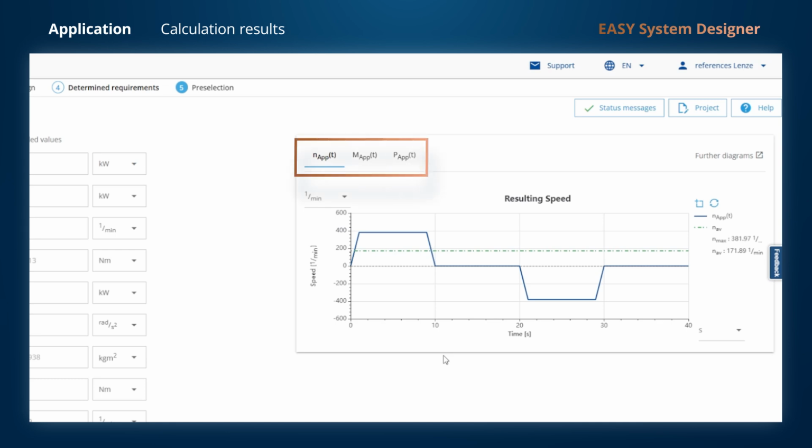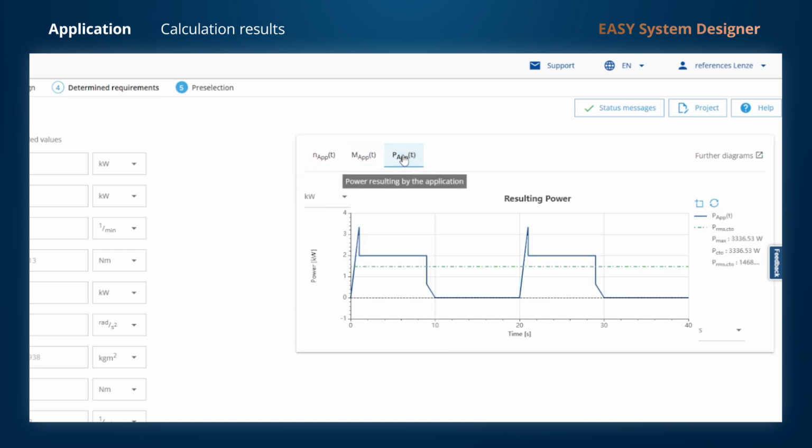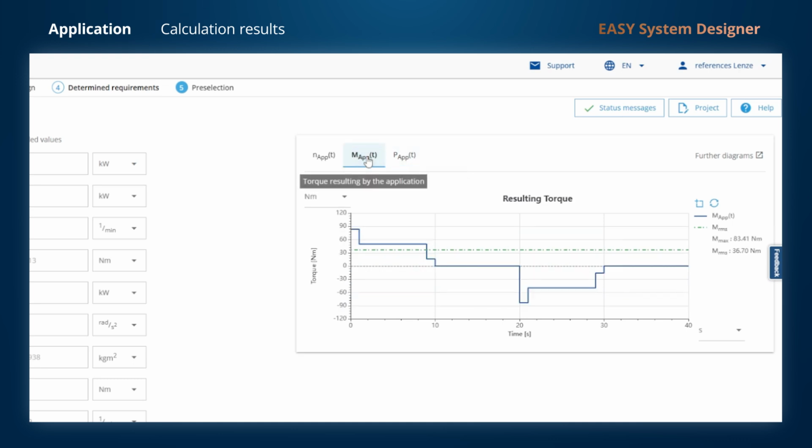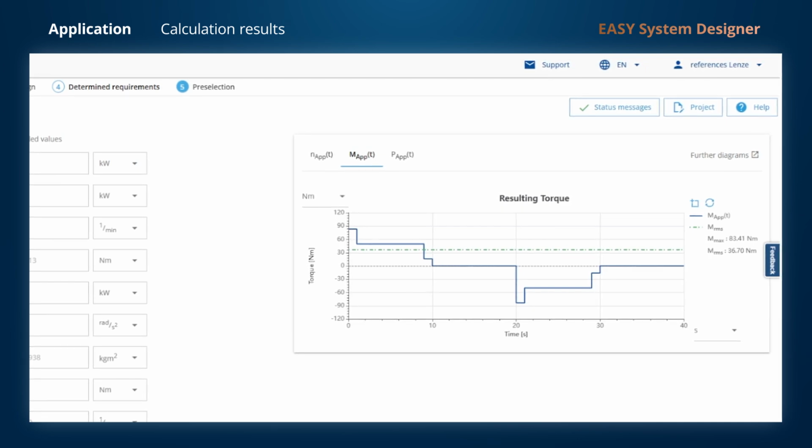The 3 most important ones are directly accessible. A diagram not only shows the progression over time, limit values, or, as in this case, the effective torque are also displayed. The legend contains additional useful values. This means that all important information is directly available.